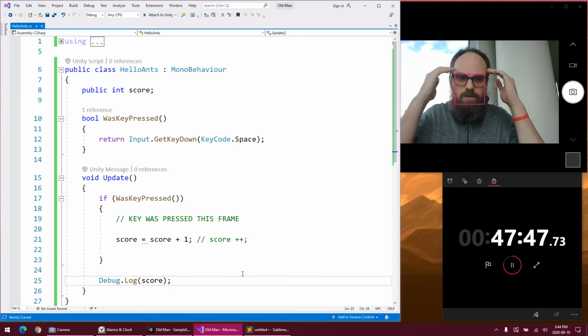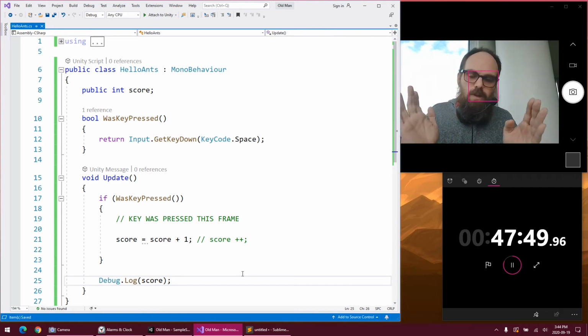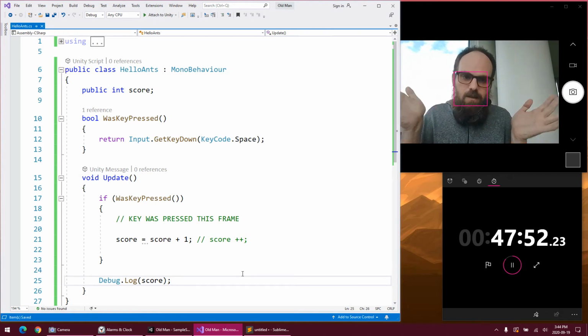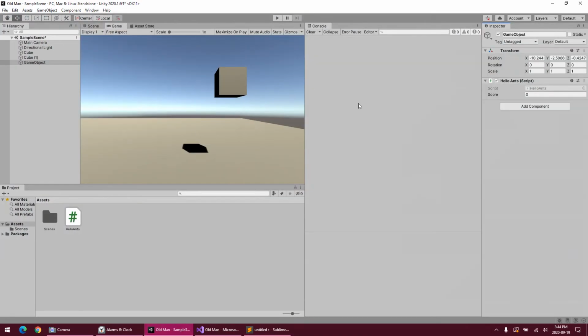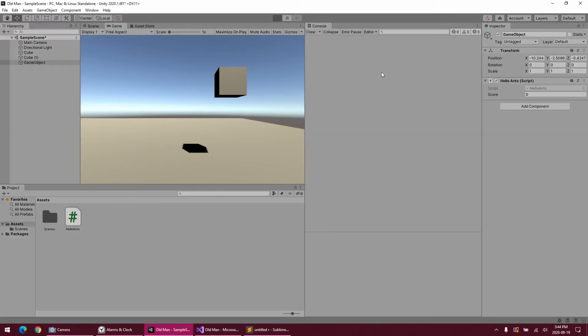So always, once it's error free, you have no more red squiggly lines. Try to visualize in your head what the code's going to do. You pop over into Unity. You see my score is 0 here in the script on my game object. I hit play.